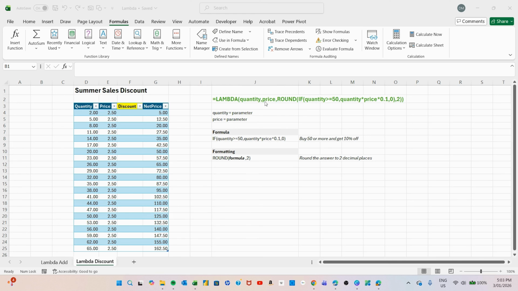So that's the formula broken down. The quantity and the price are the two parameters. The formula we're using for our function is ROUND the IF, if the quantity is greater than or equal to 50, we're multiplying quantity times price times 0.1 for 10%, otherwise 0. So when you multiply that out, they won't get a discount.